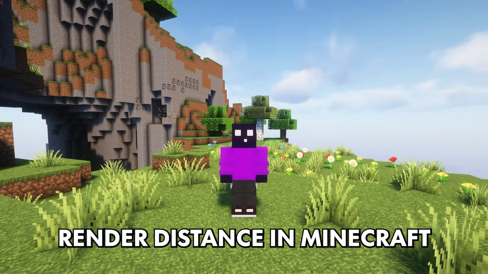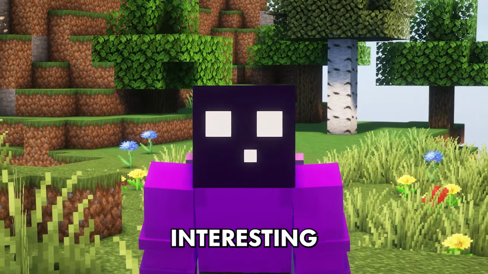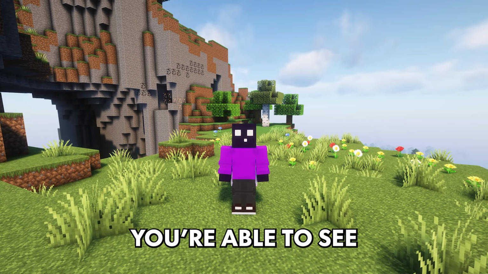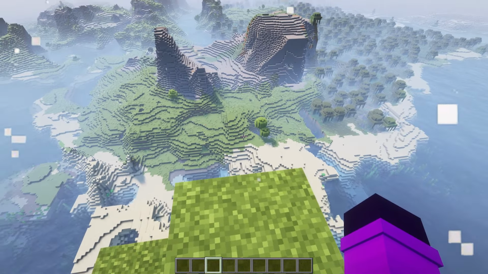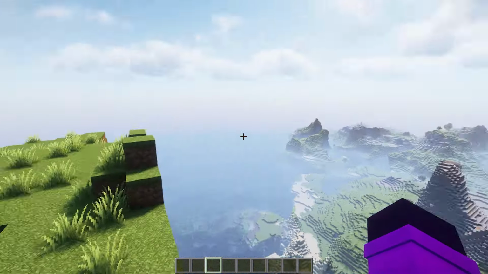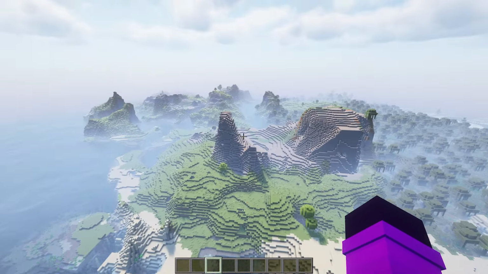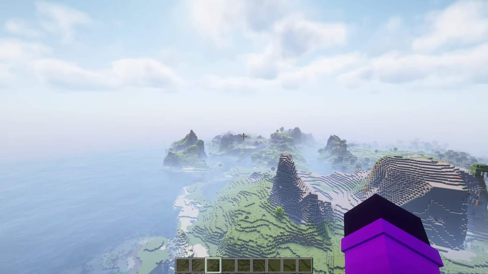Render distance in Minecraft has always been kind of interesting. The value of your render distance basically determines how many chunks you're able to see from where you're standing. One chunk is 16 blocks. So if you would set your render distance to 1, you would be able to see 16 blocks far. Now the maximum render distance of Minecraft Java Edition is 32, which is this.